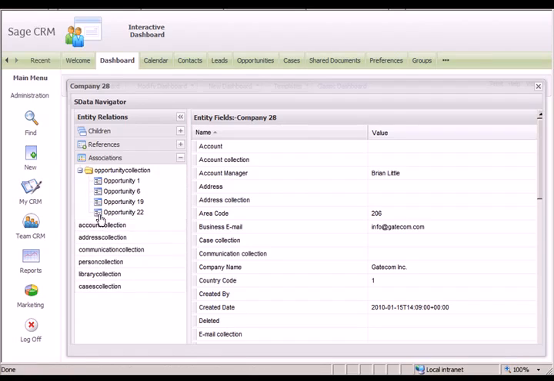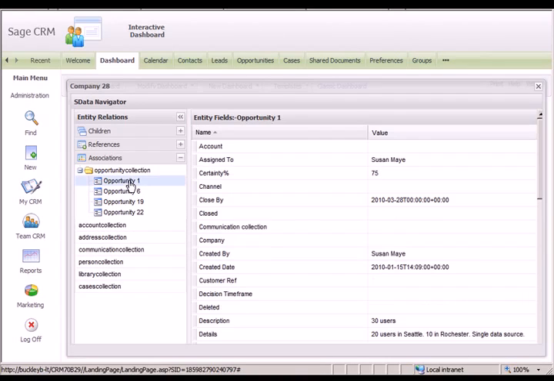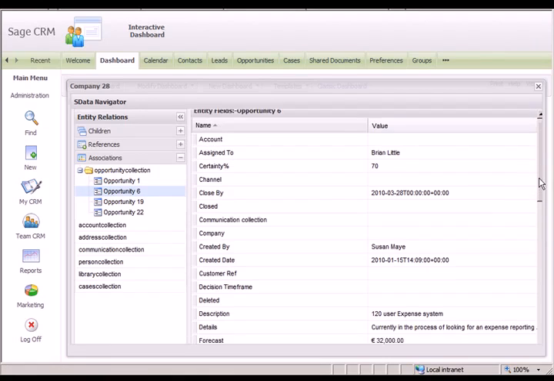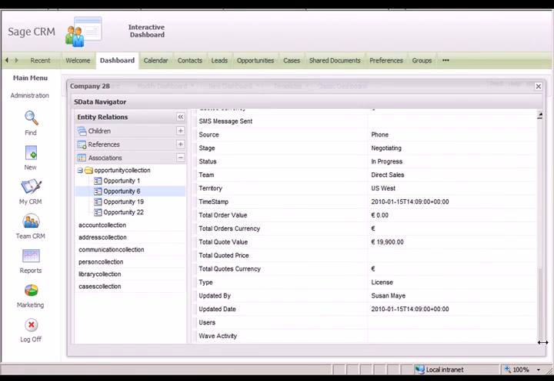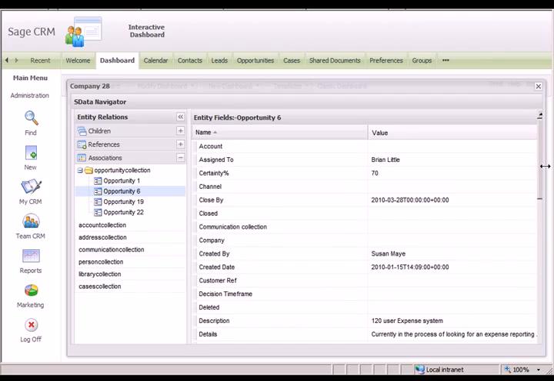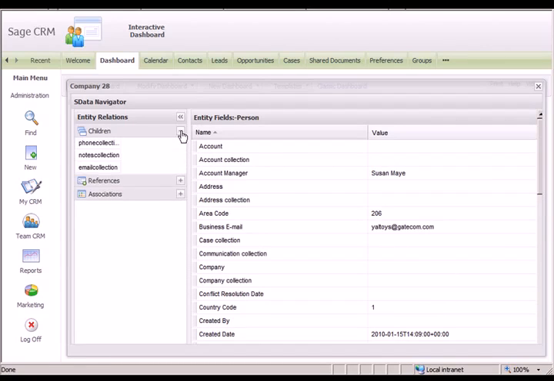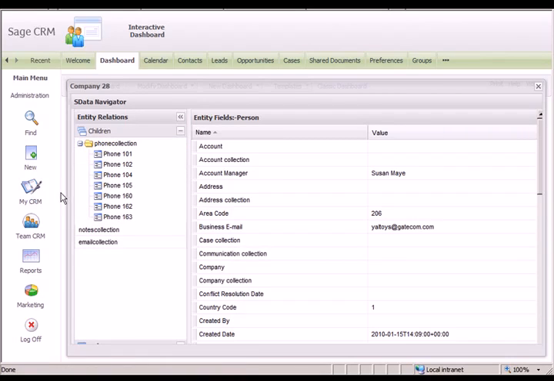Here we can drill down into the related entities. For example, here are the associated opportunities for this company. The detailed set of fields for the related opportunity are displayed in the right-hand grid. And here we have the set of phone numbers for this company.